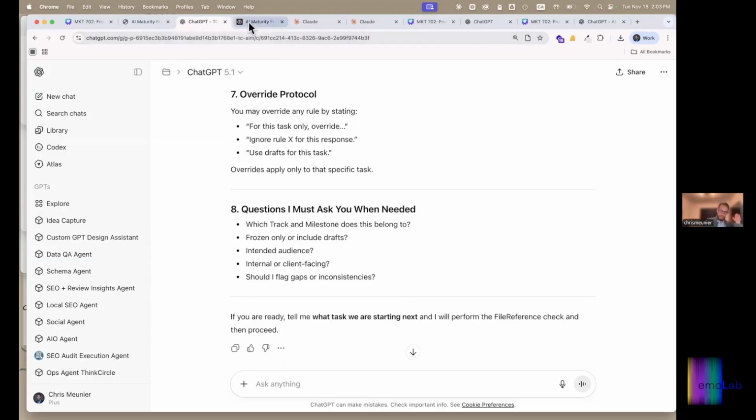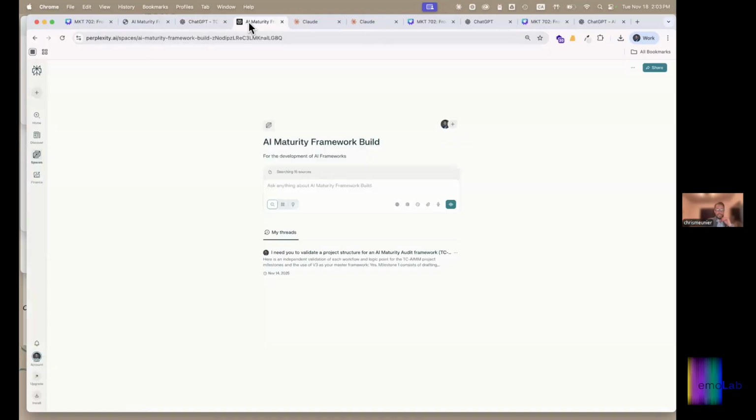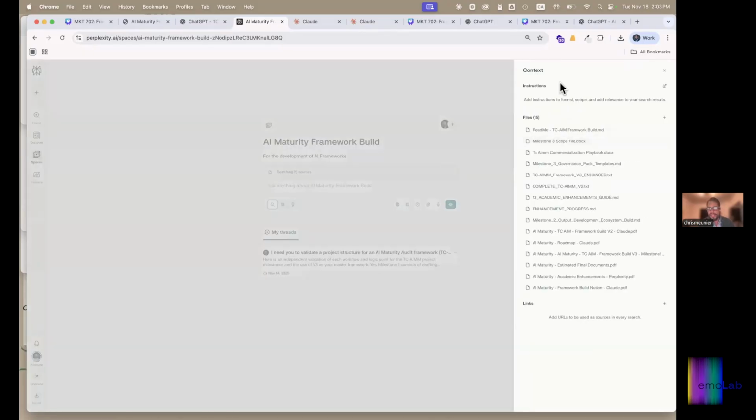Now, I'm going to switch over in the spaces and you're going to see that this is Perplexity. And I'm going to click on this. So there's where you can add some instructions. I didn't do it because I put the README in. Okay. But if you notice, Perplexity has like 15 files. For ChatGPT, this project only has 7.